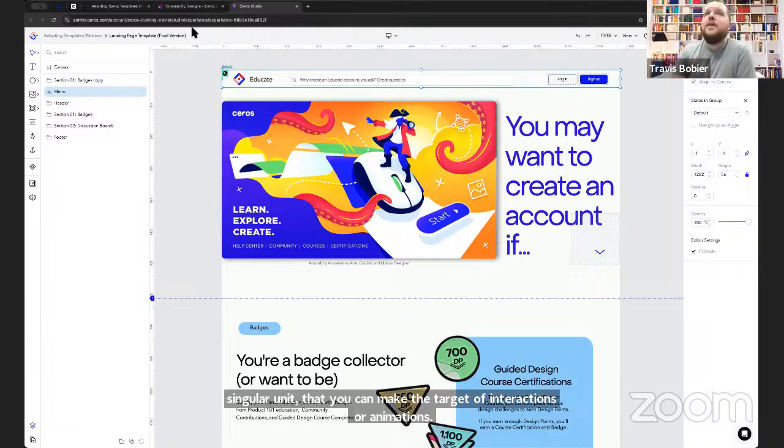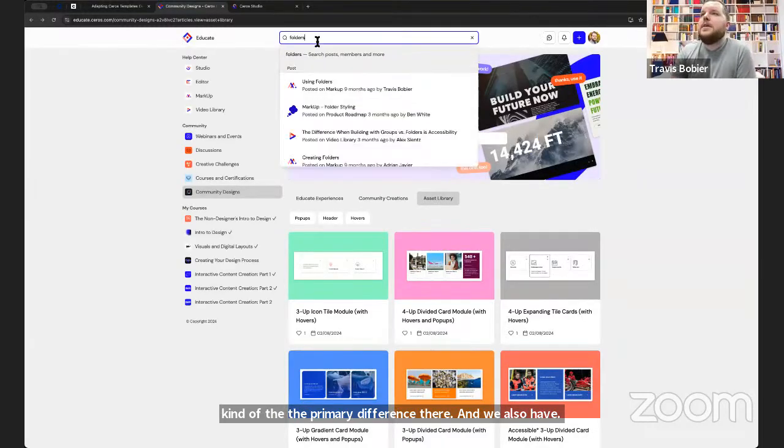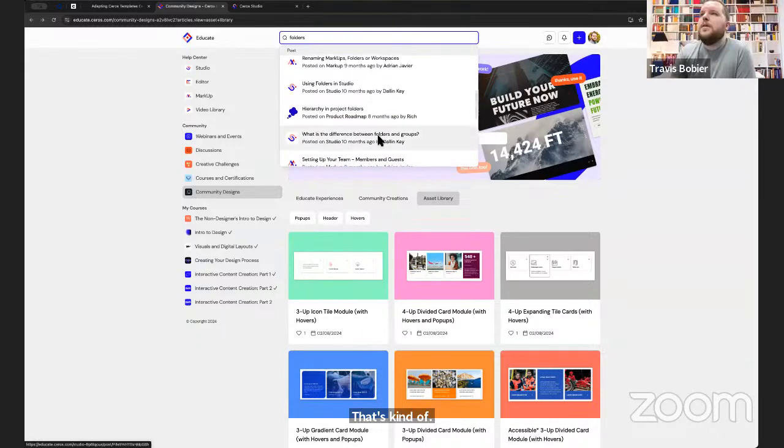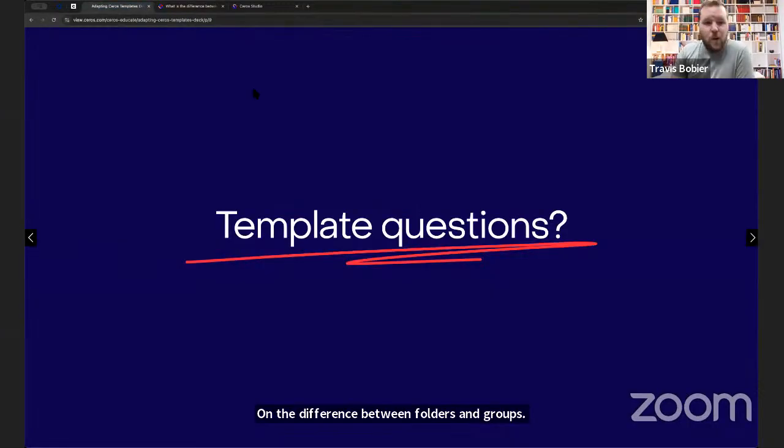And we also have an article on Educate that kind of delves into this a little bit more. I'll actually share this in the chat right now if you want to take a little bit of a deeper dive on the difference between folders and groups. Yeah, absolutely. Cool. Any other questions?